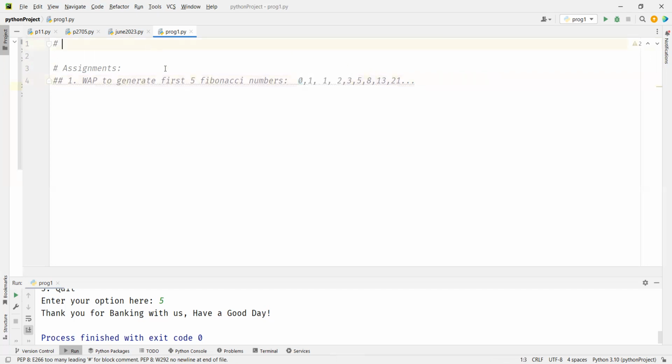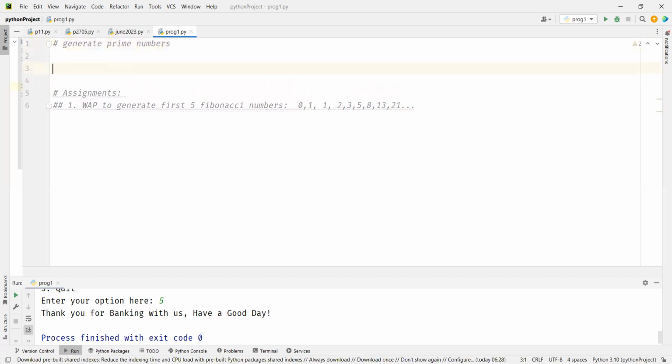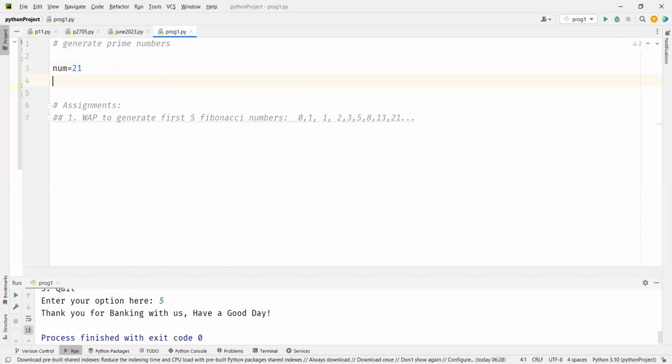Okay. So now we will work to generate prime numbers. Before I generate prime numbers, we'll write a program to check if a number is prime or not. Let's say you have num equal to 21, and I want to check if this is a prime number or not. So how do you check if it's a prime number or not? That number is divisible by 1 or by itself. No other number should be able to divide it.